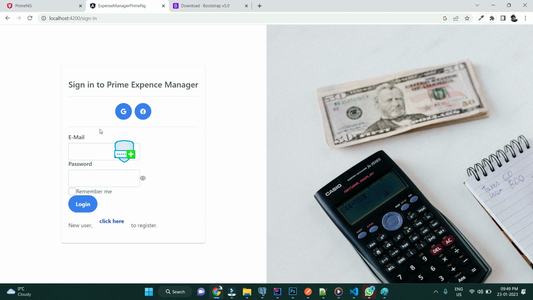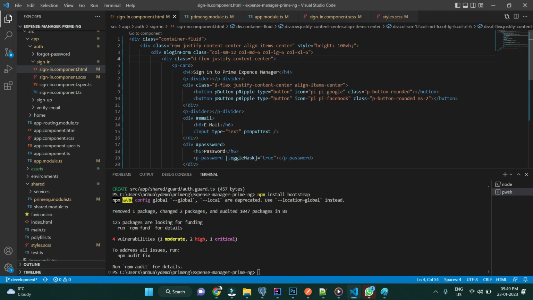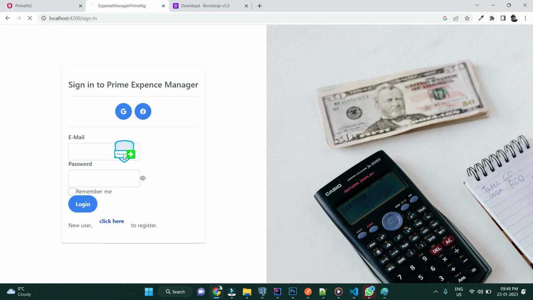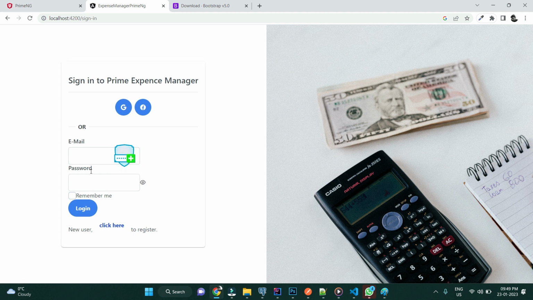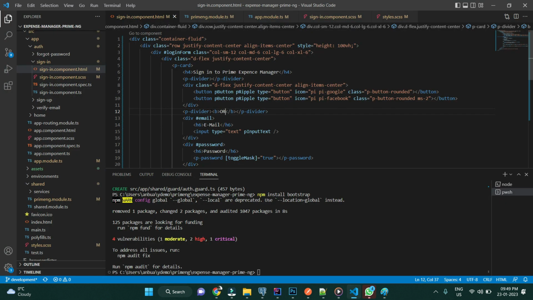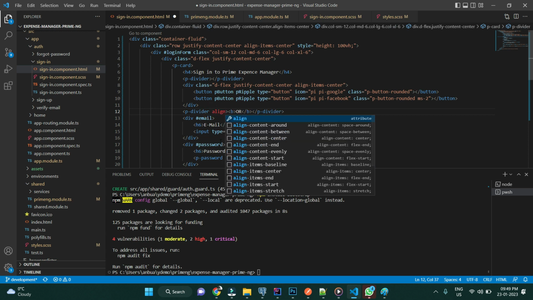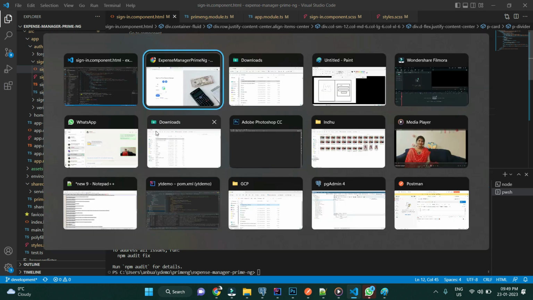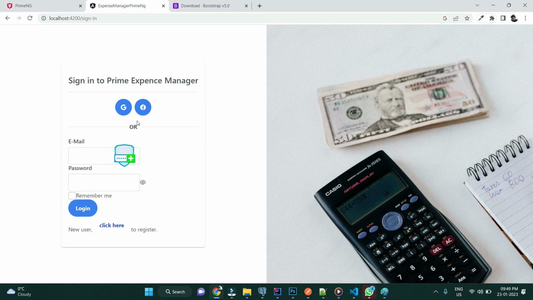Now, let's say we have a button and we also have the input boxes, so we should have an "or" in this line, so that will be better, right? So let me add an "or" in this. Let me add a bold "or". Let me save it. So it is getting added at the beginning. In PrimeNG we have an align property for this divider. I'm going to add the center. So now it is center aligned. See here, it looks much better.